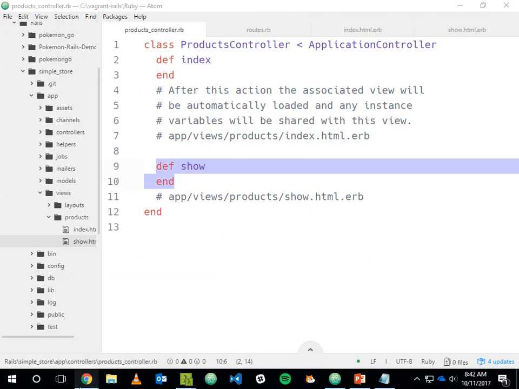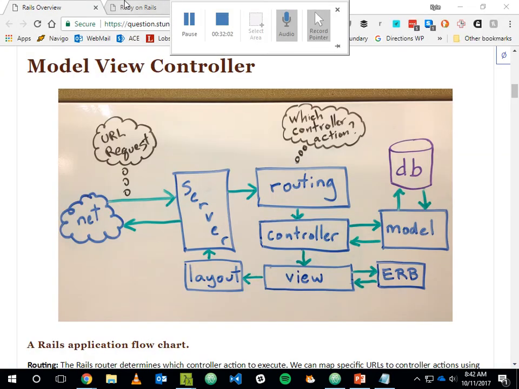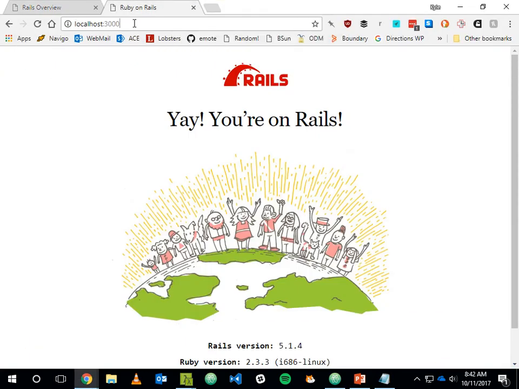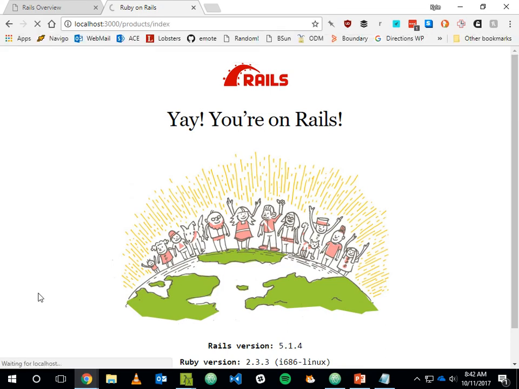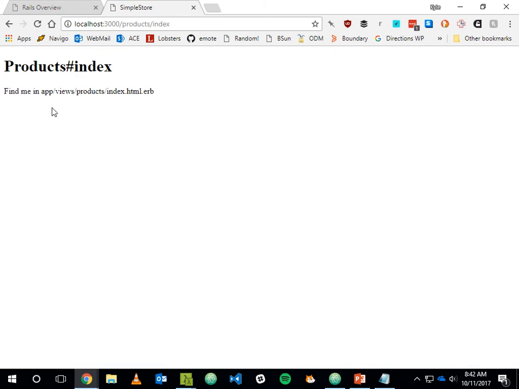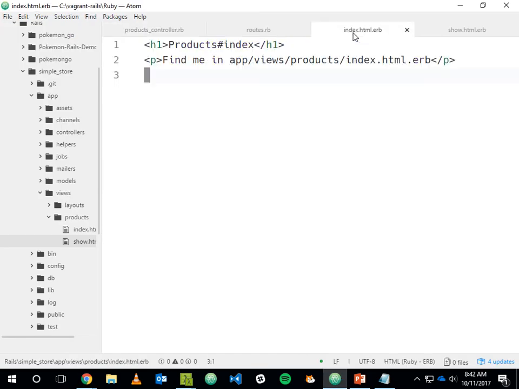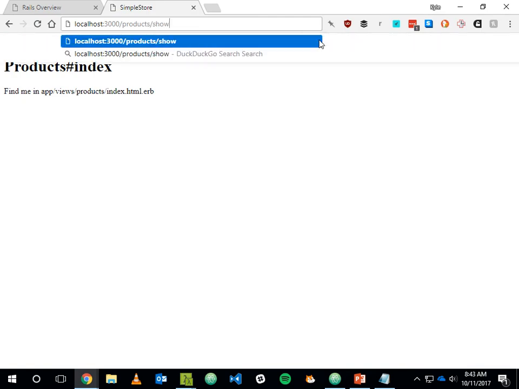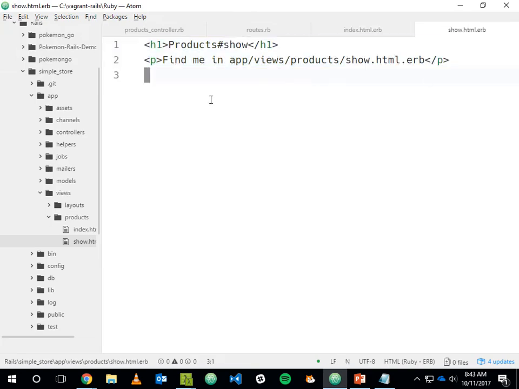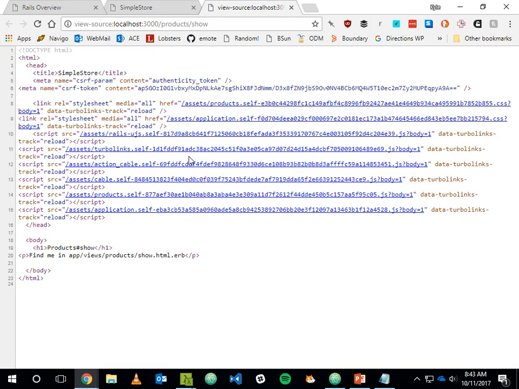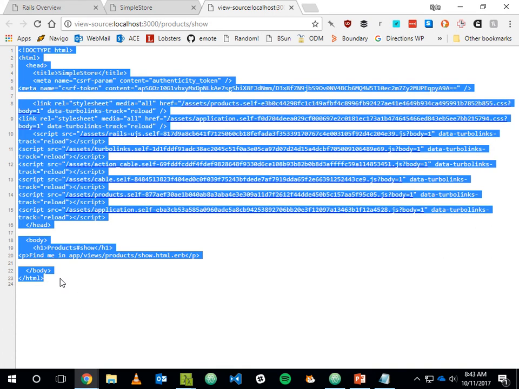So heading over to the browser, based on what I know about my routes from running that Rails routes command, I should be able to go to /product/index and see the placeholder text in that index view. There it is, products index. Find me in the app views products index.html. That is from here. /product/show shows me this. It's the same thing that's happening in this view file. And if we view source, you can see we've got our full HTML document inside of there from the layout.